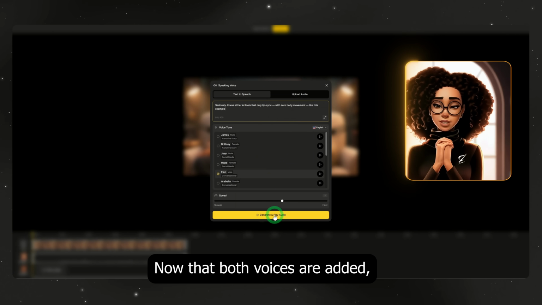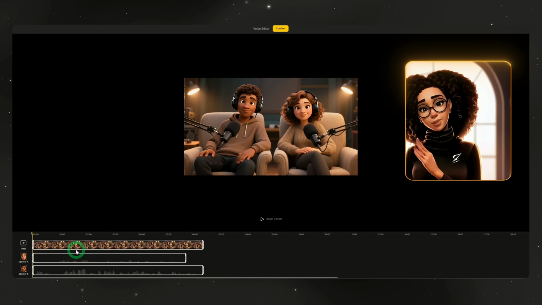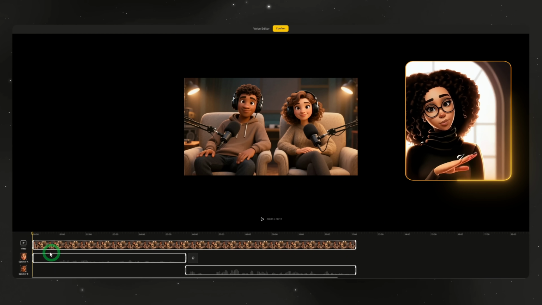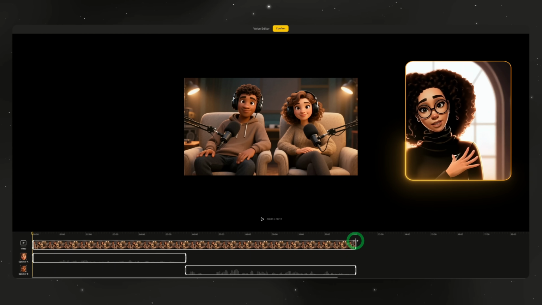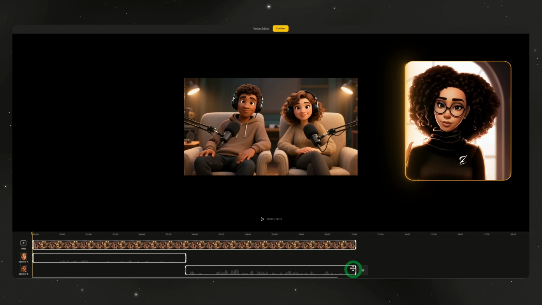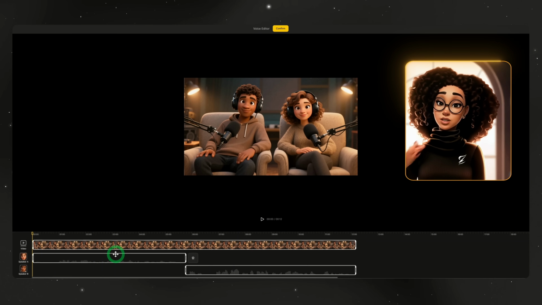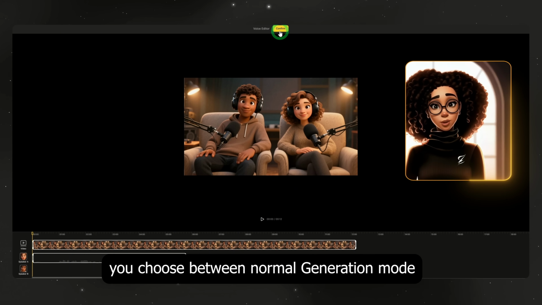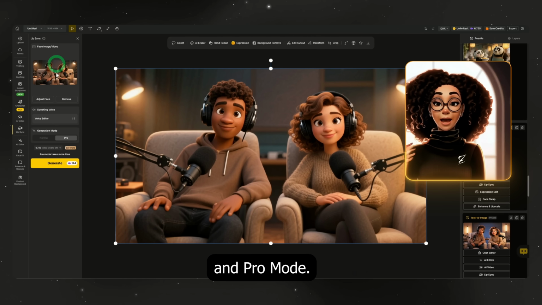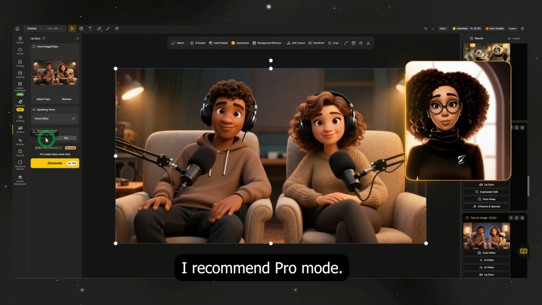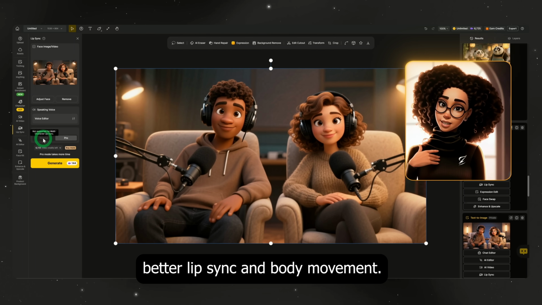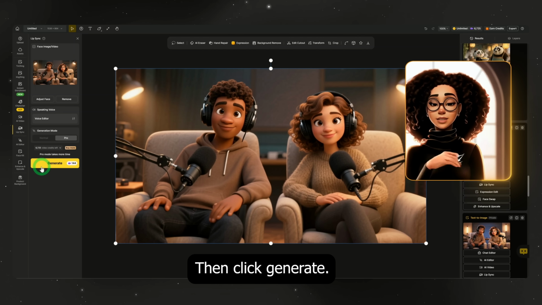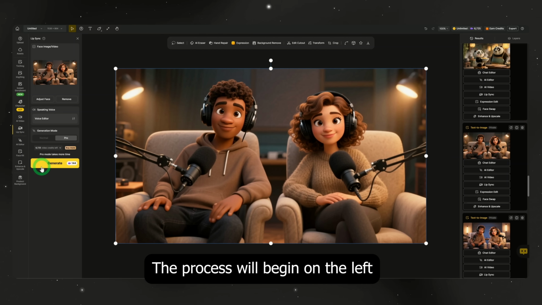Now that both voices are added, you can adjust the timeline. Dragging the clips will automatically expand the image to match the length of the voiceover. This is useful when placing one voice after the other. Once done, click confirm. At this point, you'll choose between normal generation mode and pro mode. I recommend pro mode. It delivers better lip sync and body movement. Then click generate. The process will begin on the left.